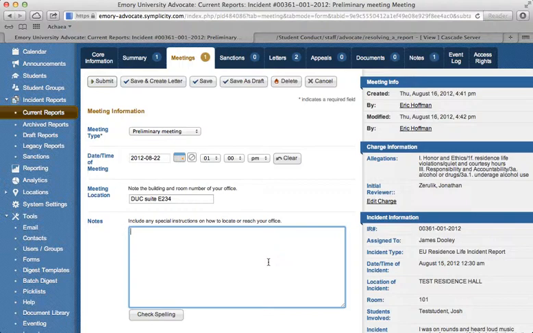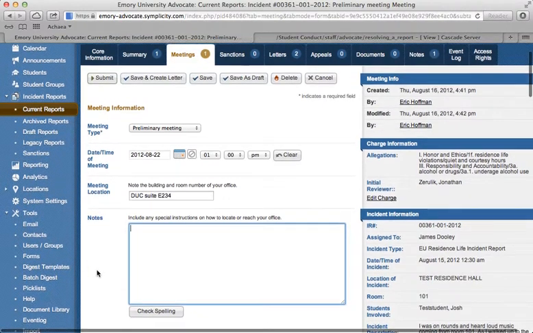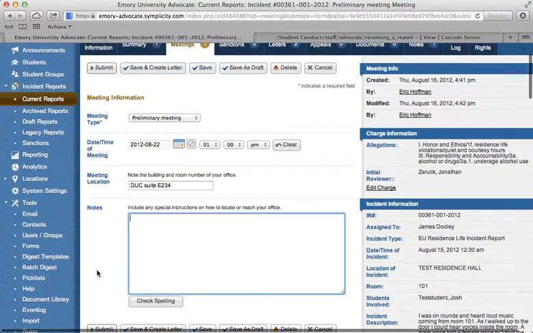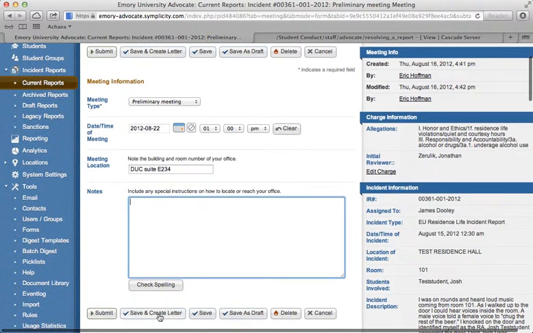For instance, if your office is in a residence hall, you may need to include instructions about calling your office from the call box so that you can come let the student into the building. I'm going to leave this field blank. Once I've got all this information, I'm going to hit the button labeled Save and Create Letter.